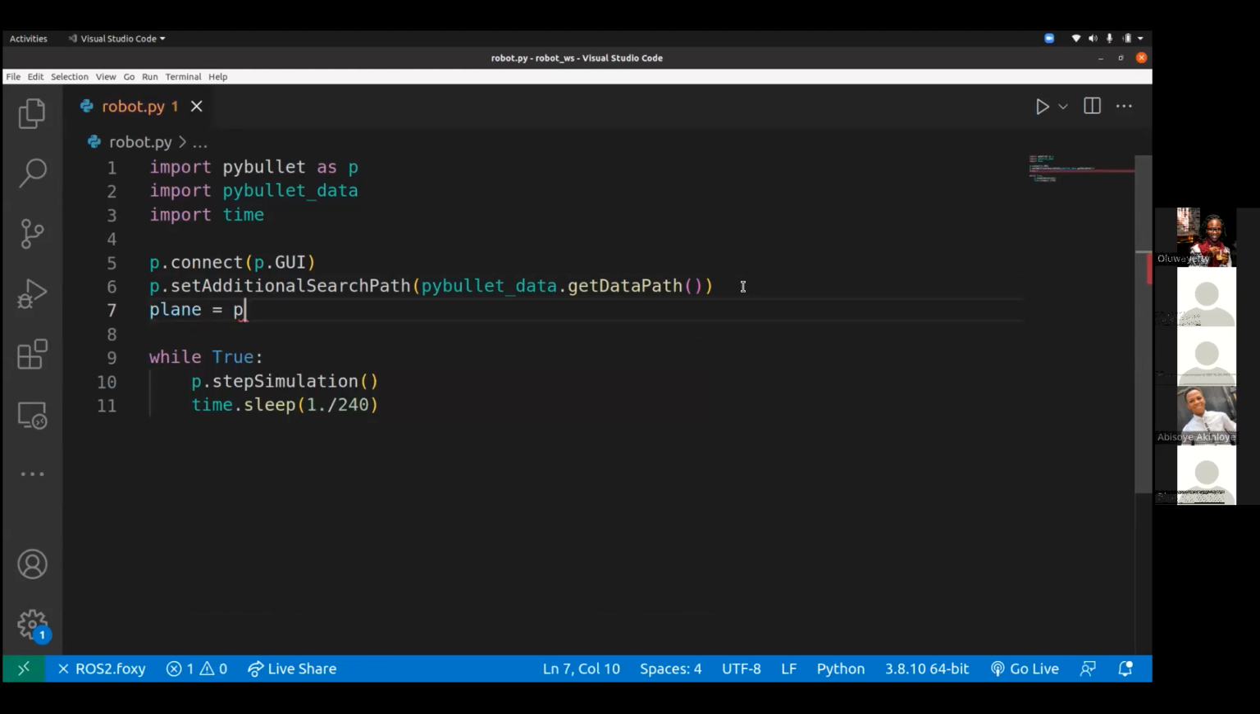So I'm going to say p.loadURDF. Remember, URDFs are the ones that describe the physical properties of your robots. So we want to load the physical property of the ground for the robot we're trying to create. Because if you do not create the ground, the robot is just going to fall off because gravity is going to be acting on it. So we need a ground such that if the robot even tries to fall, it's going to land on something.